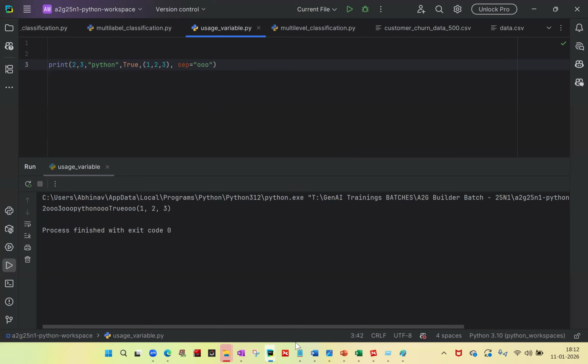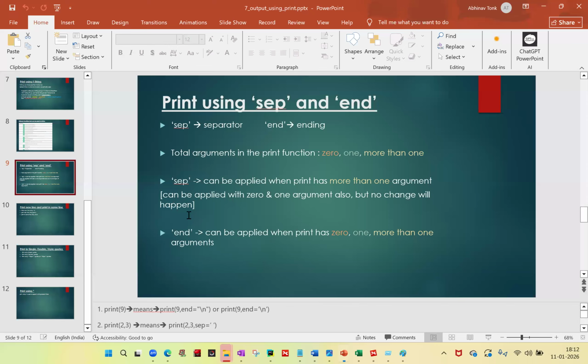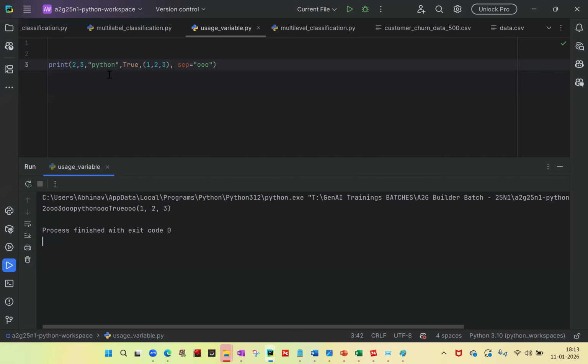Now, coming to the END keyword. The END keyword can be applied when print has 0, 1, or more than one argument. I mean, it can be applied to any number of arguments. So what does END do? Let's say I am printing 2, and I'm giving END as hash. So what will happen? It will run this program, it will print 2, and at the end it will put this hash.